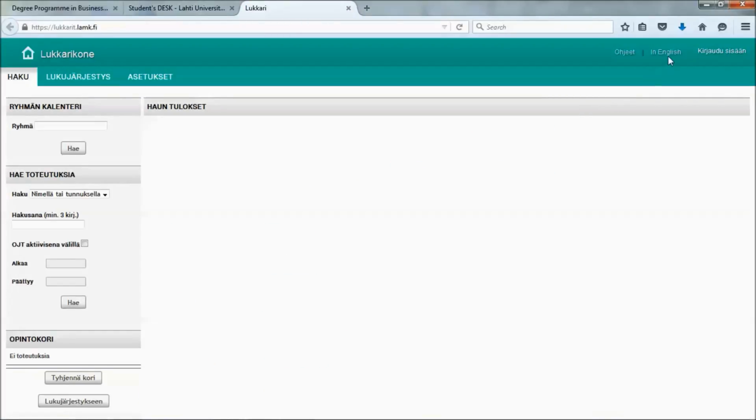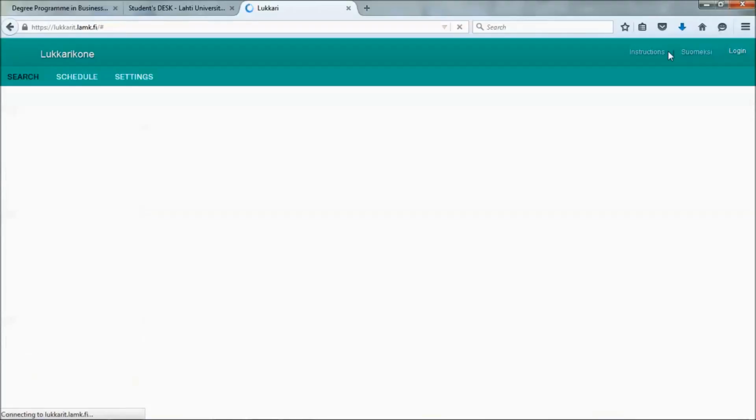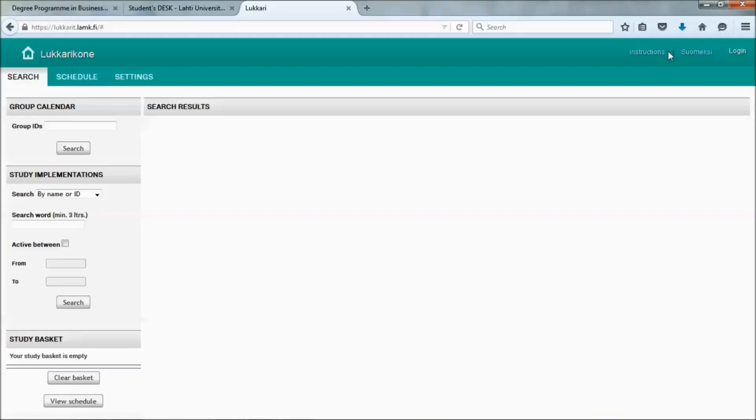Go for the In English link in the upper right corner. Anyone can look into the timetables without signing in, but if you want to see an automatic schedule based on your own reservations or a schedule you have made for yourself earlier, or save a new schedule, log in with your Microsoft Active Directory ID our school has provided you.